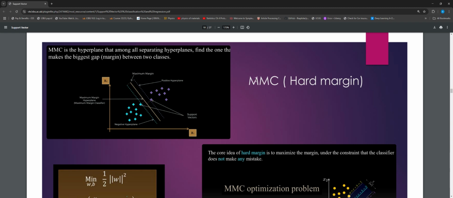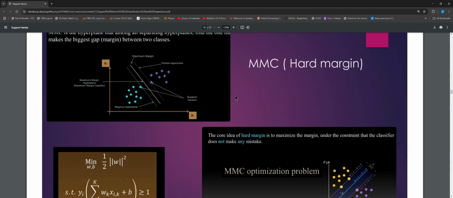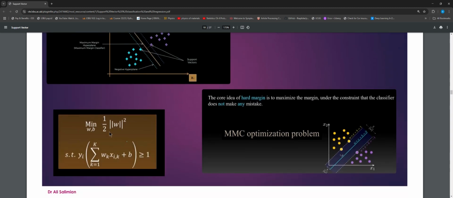As I said, we need to evolve from the idea of MMC to then understand support vector classification. So if the world was perfect and all classes or any data that you had for classification were separated as such, happy days. We just have an MMC approach, everything that we have discussed so far. And ignore these mathematics for the moment. So the core idea of hard margin is to maximize the margin under the constraints that the classifier does not make any mistakes. As I said, there is no room for any mistake. And we want to separate these two. All right.